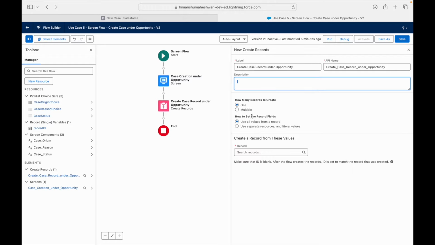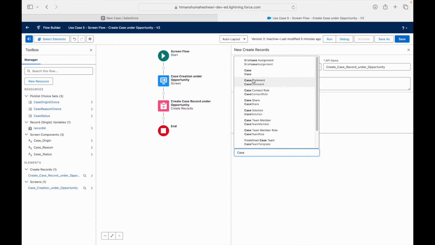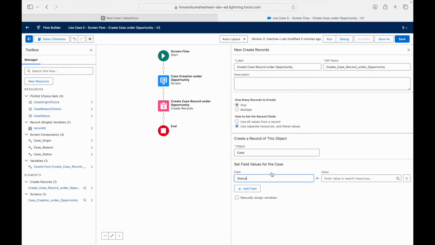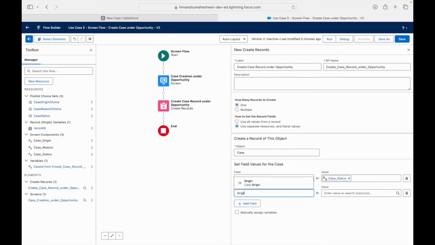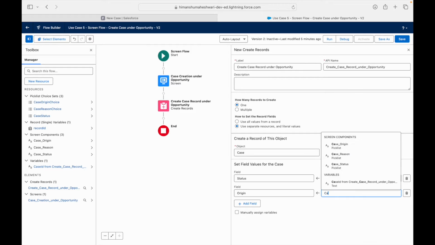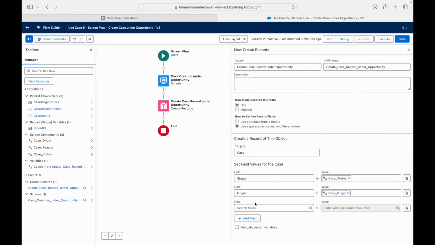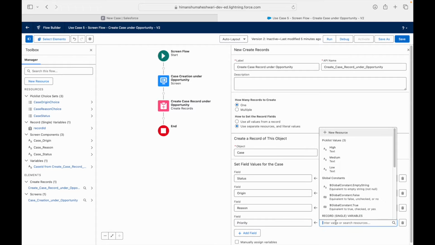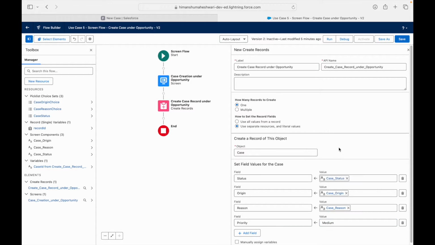Let's see what happens. All right, so I'll say I want to create one record and I want to use separate resources because I want to tag or bind each input variable. So I want to create a case record and I want to say that the status should be equal to the case status that I have, right? I want the origin to be the case origin that I have taken from the user, right? And I want the reason to be the case reason that I've taken from the user. All right. What about the priority? We can set the priority manually. We'll set the priority as medium for all such cases. Okay. So I'll just say medium. Awesome. I've just set the 4 fields and I'll say save.